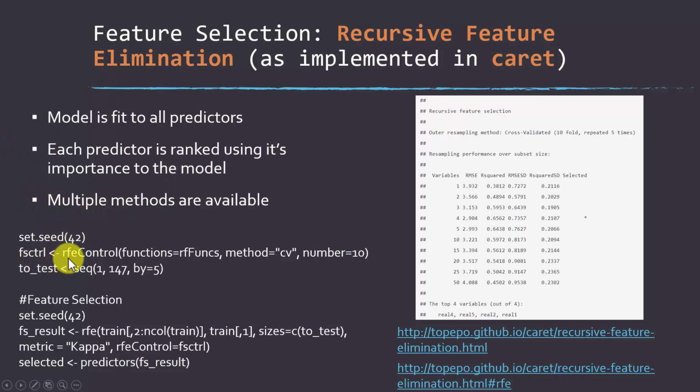So here I'm setting that up. We're using rfeControl, which is recursive feature elimination control. We're using the rfFuncs functions, which is a random forest implementation. We're going to use cross-validation to actually perform the assessment with 10 folds. And so that sets up controls for that. You can also see that I'm setting a random seed here, so I get the same result each time. And then this toSet, we're creating a sequence of 1 through 47 by 5. So the idea is we're going to test numbers of variables from 1 to 47 every 5.